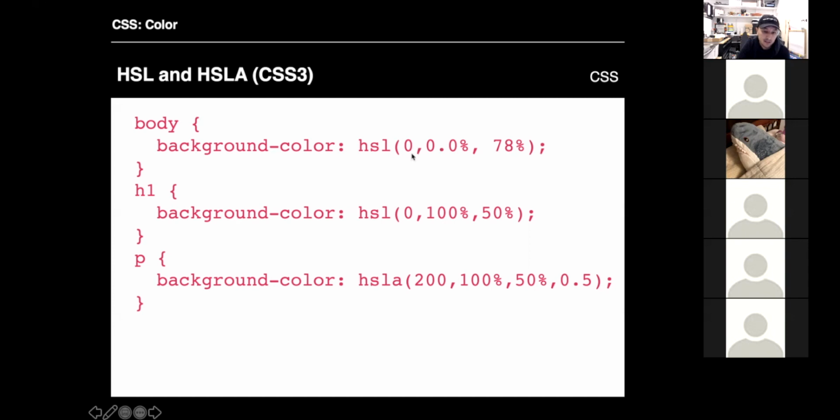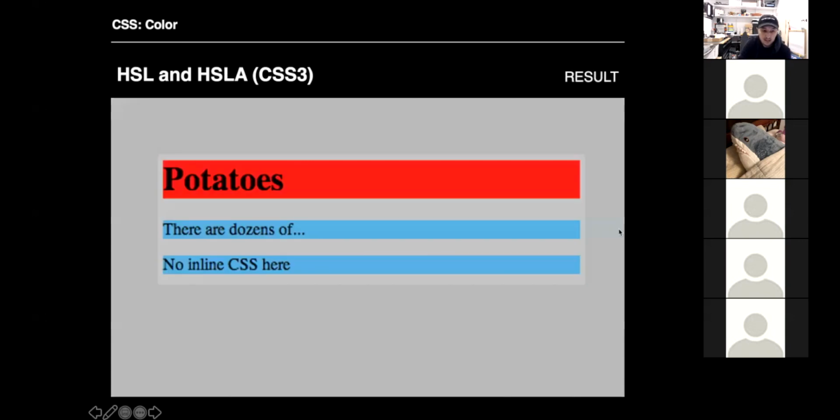So again, the first is hue. Second is saturation. That's a percentage between 0 and 100%. And lightness is also going to be a percentage between 0 and 100%. Then the alpha channel is going to be a decimal point between 0 and 1. So this is kind of what it's going to look like. So a lot of options when it comes to playing with color. But ultimately, it's really just the background, foreground, and the alpha channel or opacity to play around with.